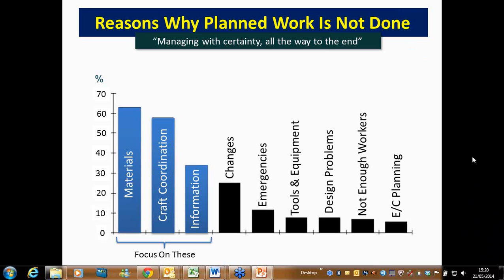Yeah, this is some research that came out of the CII study on why planned work is not done. Notice materials, craft coordination, and information are what I call the big three.